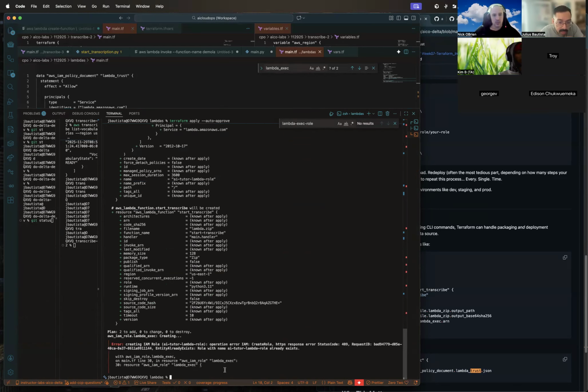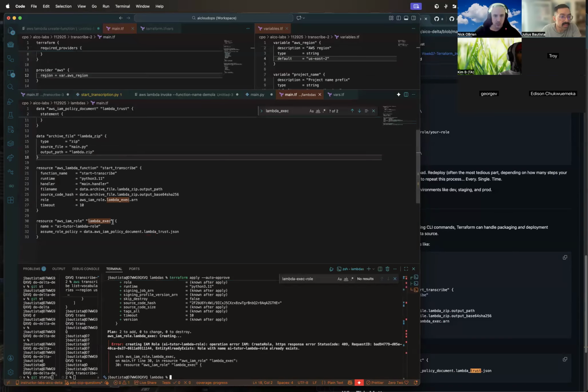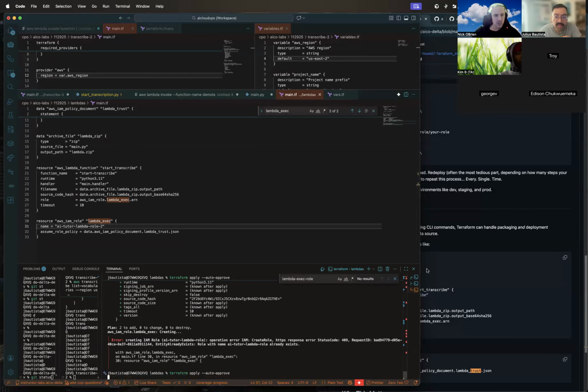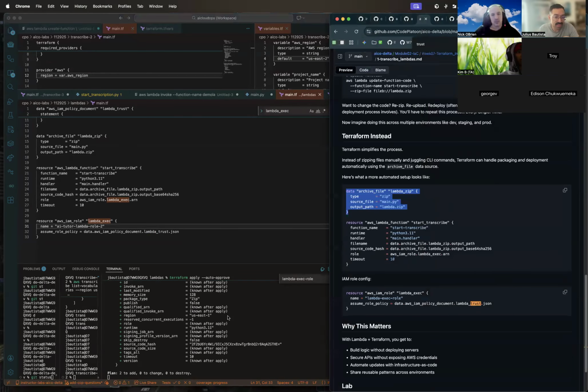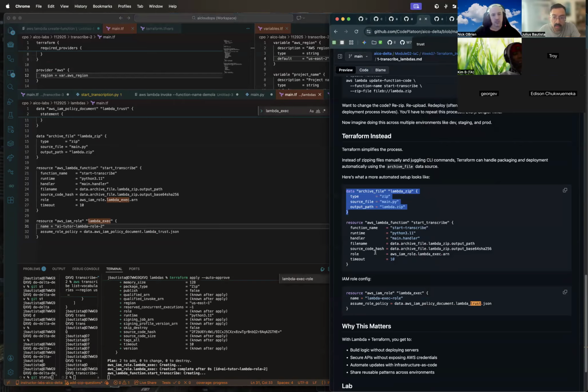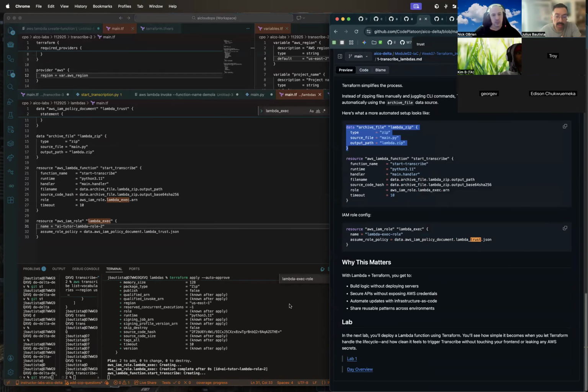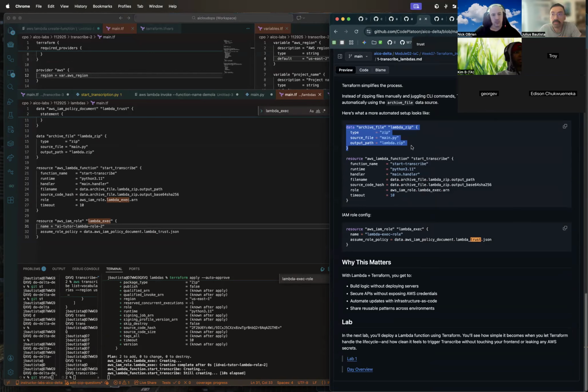And now it's going to complain because the role with this name already exists. And so let's maybe say two. This should not work. Okay, cool. That's essentially how you would create a Lambda through the console, through the CLI, and through Terraform.